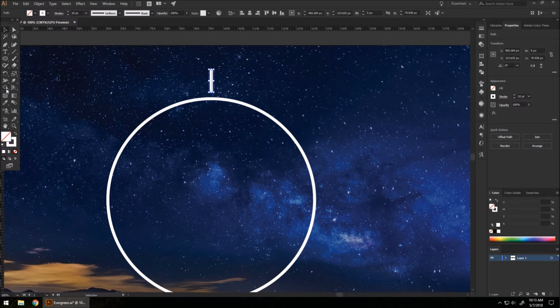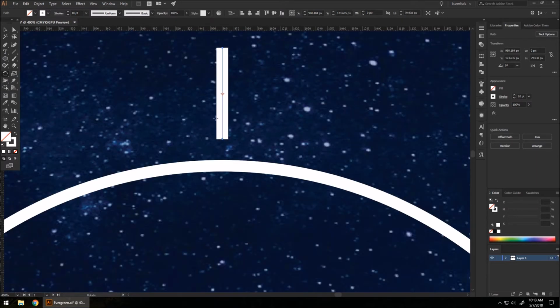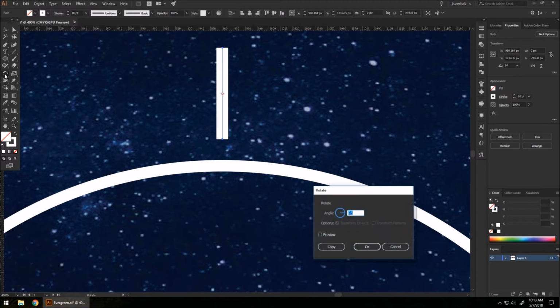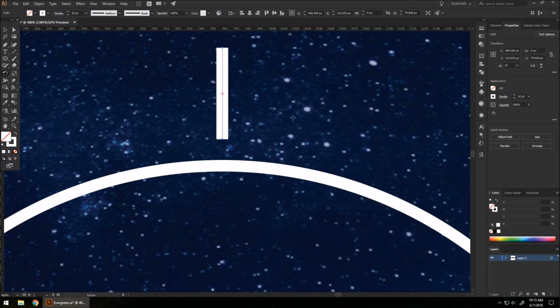Go up to your rotating tool, and when you click on this, you'll notice on whatever you have selected, only select your line segment here, you'll notice this little red target showing up in the middle of your shape. If I were to double click on the rotate tool, we can hit preview, and your angle here can be changed, and it'll start rotating it based on this target. The target will show the center of your rotation, and we don't want it there. So I want to cancel that.